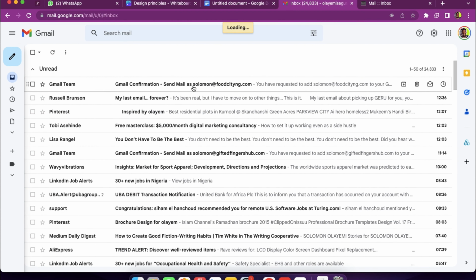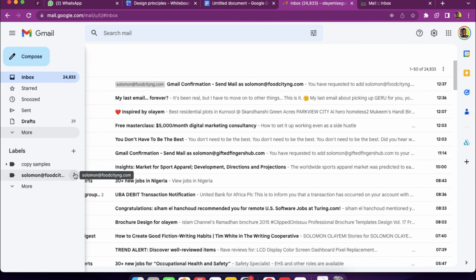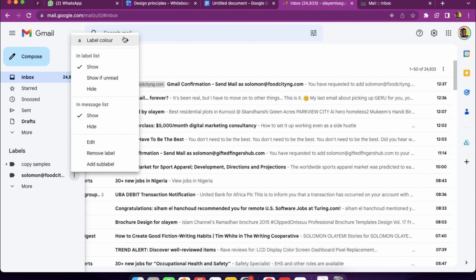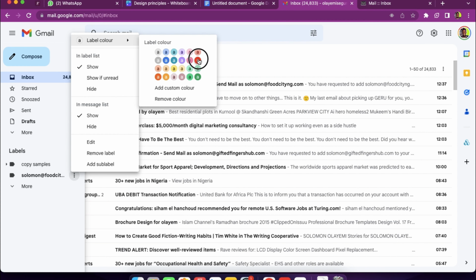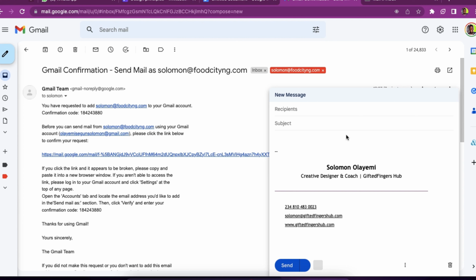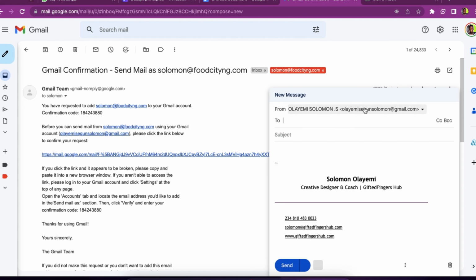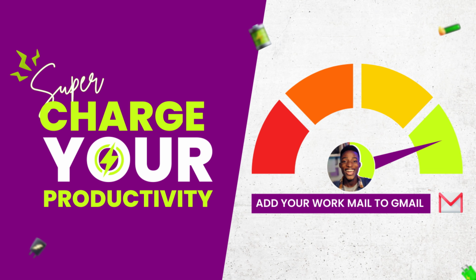To stay organized, be sure to add a label for your business email. You can even customize the label color to make it stand out and to avoid accidentally replying to a business mail. Be sure to double check before sending by always switching the tab. And that's it. You're now much more productive while still maintaining your work-life balance.